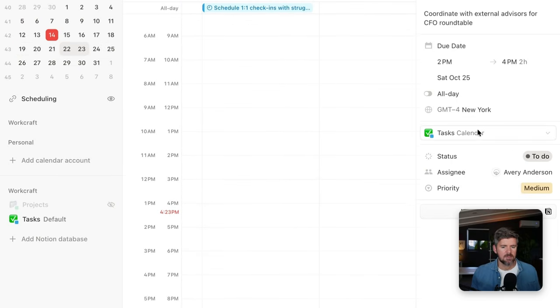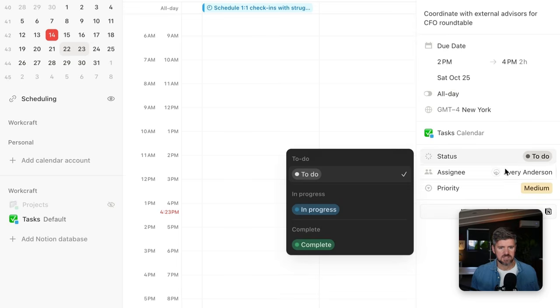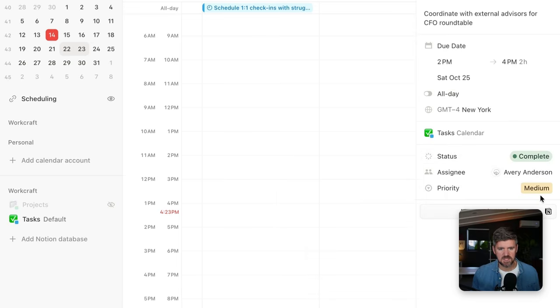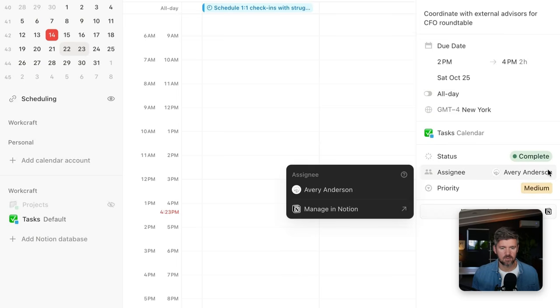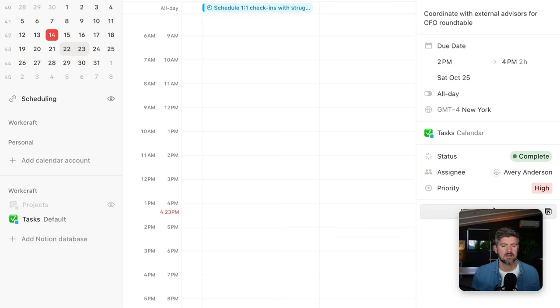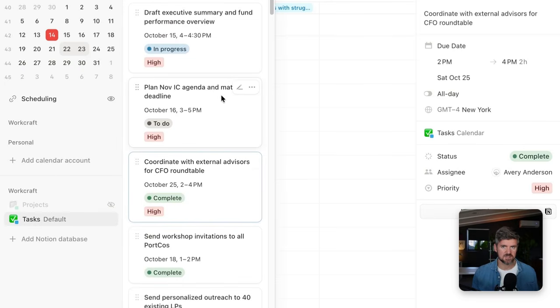A couple things to keep in mind here, similar to projects, I can mark tasks as done. I could set it to maybe this is higher priority. I can't update the assignee, but I could at least see it. And if I want to see all the details, I could just click Manage in Notion to open that page in Notion. Probably the biggest update is if I click in the database, we'll see the agenda view.